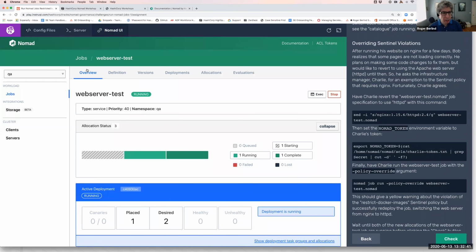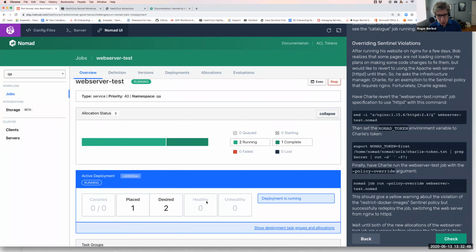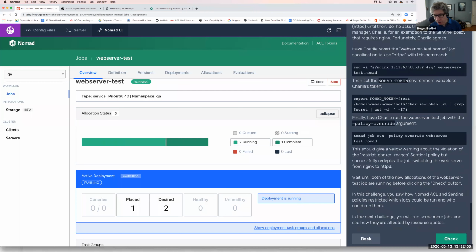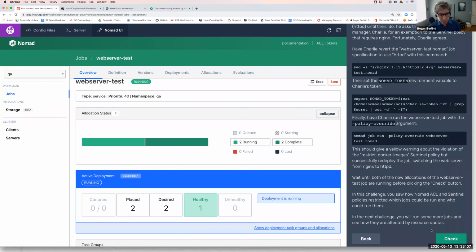And if we come here, we can see that this job is currently being redeployed. There's one new one starting and one running, one complete. So we see that Charlie was able to basically run this job with the Apache web server instead of Nginx. And I do have to wait for all of those to be healthy. Once they're all healthy, I can click the check button and move on to the next and final challenge, which is to show how resource quotas can also limit what people can do.